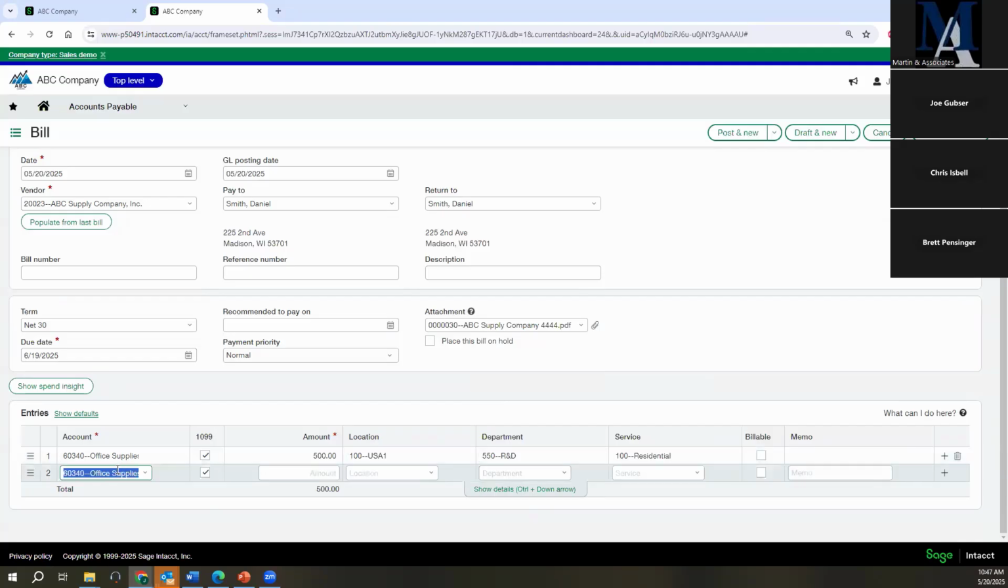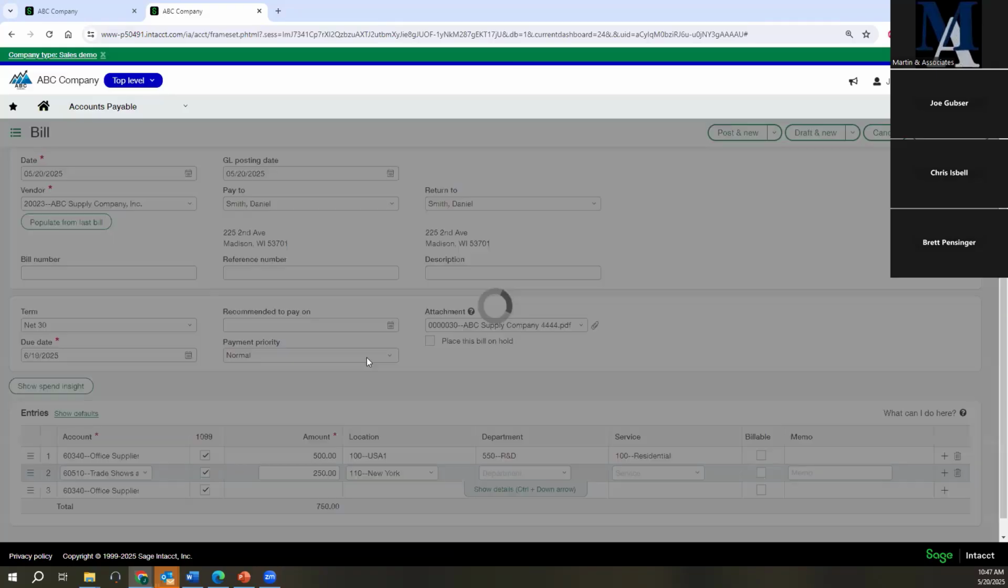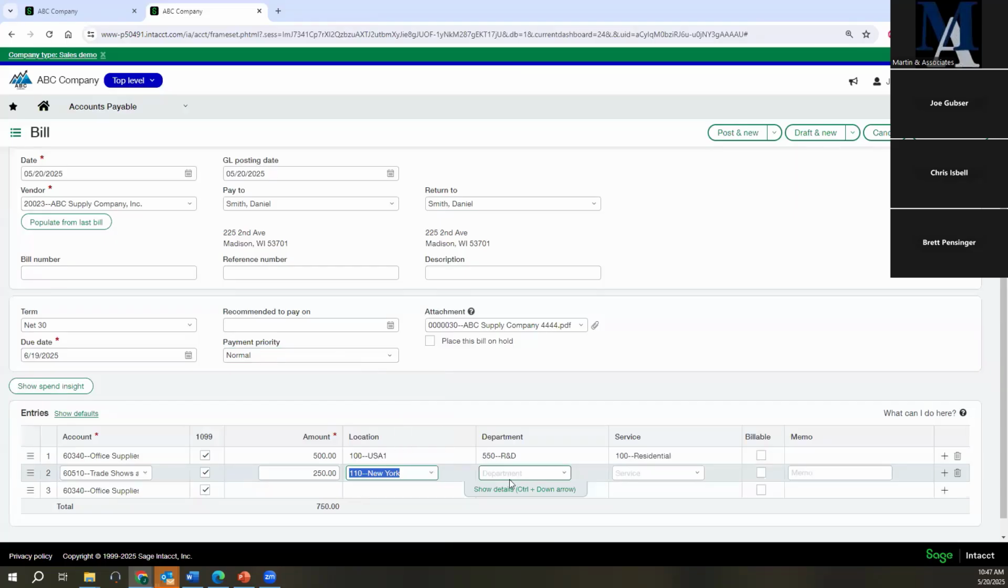And then I'm going to come to my next line and I'm going to hit my trade show account. Okay, and this is going to be for $250. This is going to go to the New York location underneath of the 100 company.